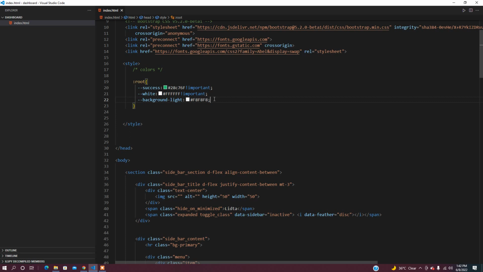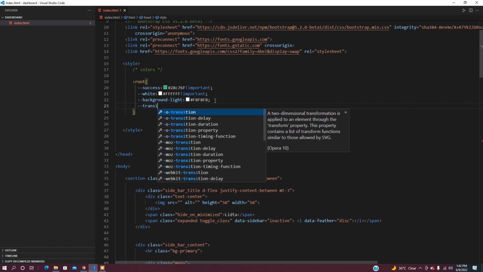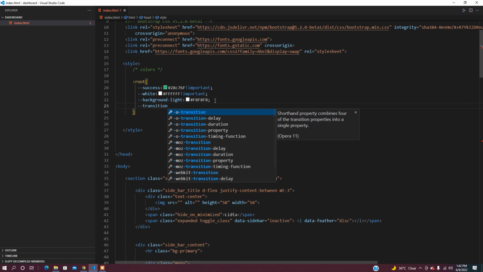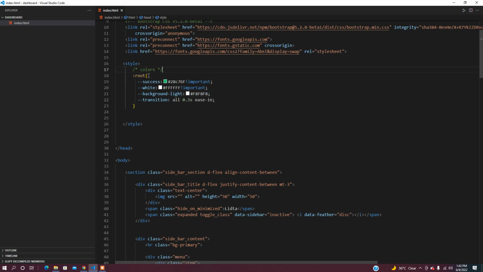Another thing I want to define here will be a transition. Let me just go ahead and define transition, and I'm going to transition on all sides within a period of 0.3 seconds for all the elements that will use this property. And I'm going to say just ease-in like that. So those are some of the properties that I want to define, and now I can start styling my mockup.